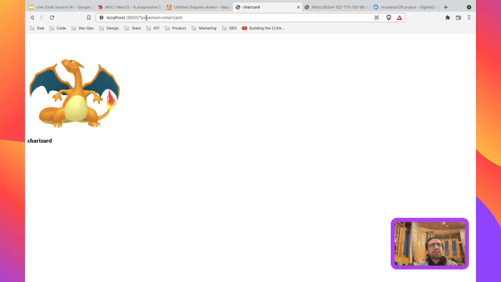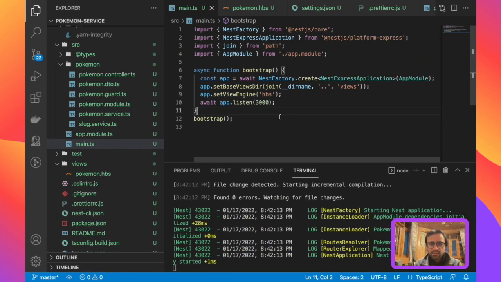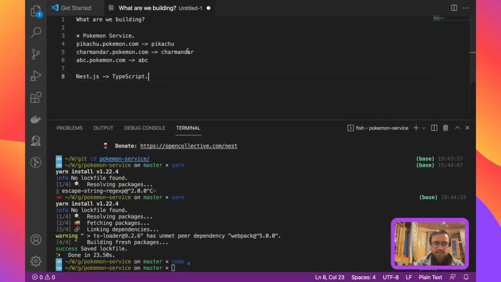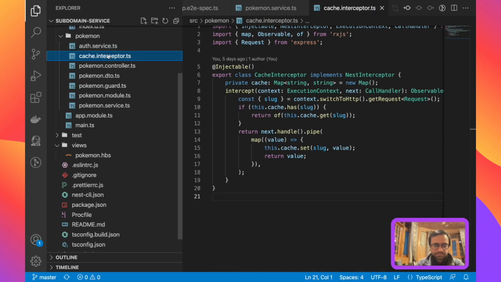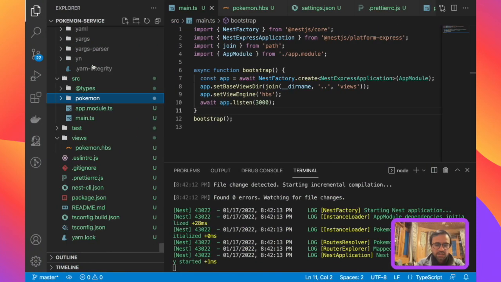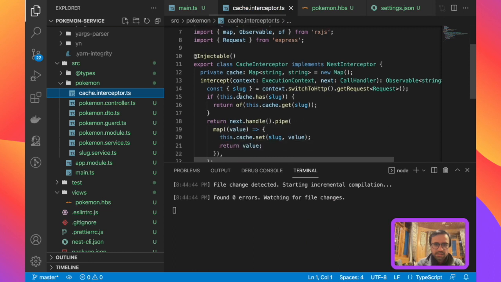Ideally, what we can add as an enhancement is to store the result given for the slug and use it as a cache. We can have a key-value store where we store the Pokemon for a particular key, and if we have the value for that key, we straight away send back the response and don't need to query the third-party API. So let's try to do that. I've actually done it as a bonus, so I'm just going to copy this and paste it in my service. I already have a cache interceptor in place.